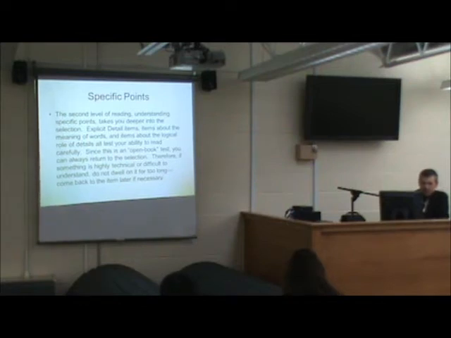Explicit detail items, items about the meaning of words, and items about the logical role of details all test your ability to read carefully. Since this is an open book test, you can always return to the selection. If an item is something that's highly technical or difficult to understand, do not dwell on it for too long. Come back to the item later if necessary. So again, with these questions, the answers will always be explicitly in the text.